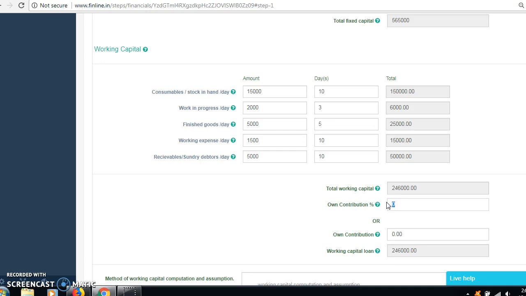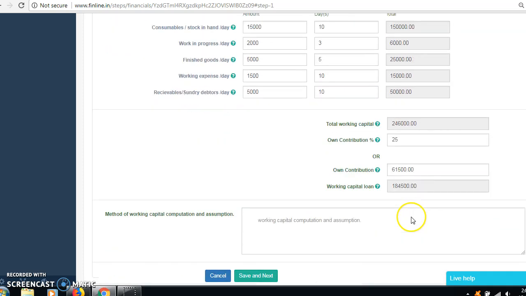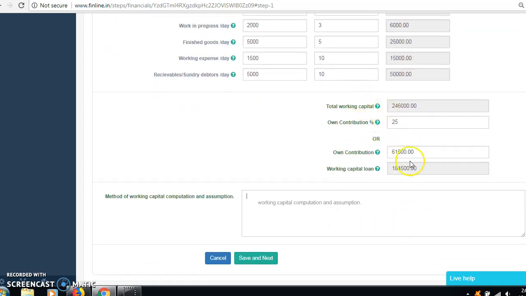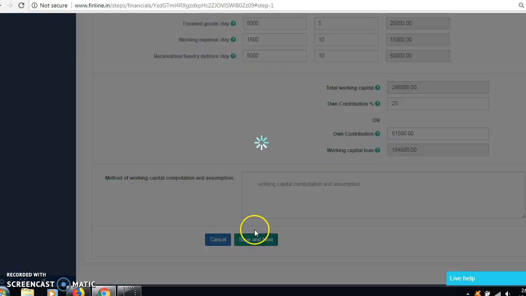So that's why we are creating this project report. Here we can say we have around 25% of the money with us, and the 75% has to be found from the bank. So the loan will be the 75%, that is 1.84 lakhs, the working capital loan that we need. We can explain how we derived this 1.84 lakhs here as substantial proof, and we can click the save and next button.